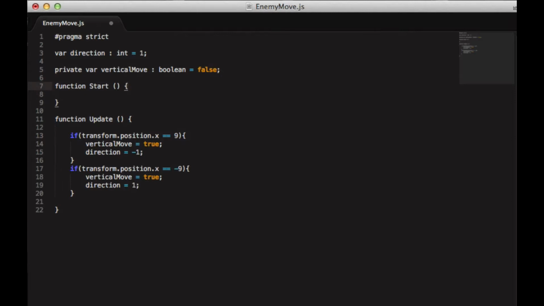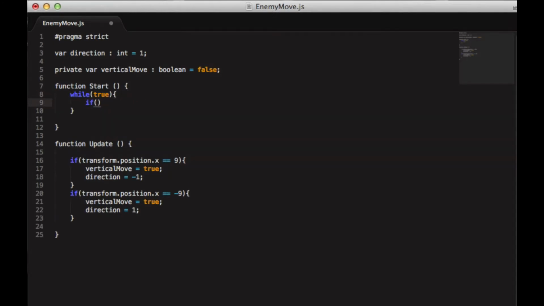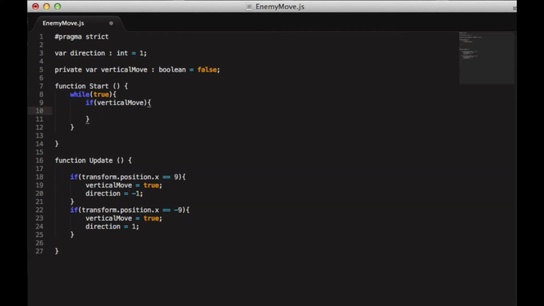So let's come up to our start. We need to set up a while statement. So while this is true, if vertical move is true, we're going to transform the position dot y, so the y position. We're going to take the value of whatever the y position is and then add -1 to it. So it's going to move it down.